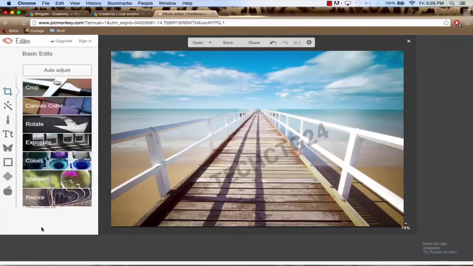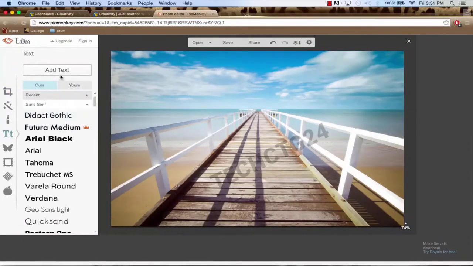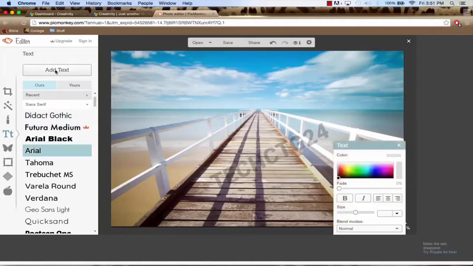After you do that, click Apply, and then we're going to add some text. Find these two T's and click that, and then right here where it says Add Text, click that. You'll see that the text editor appears, and I'm going to start off by stretching this from border to border. This way I can center the text in the middle.